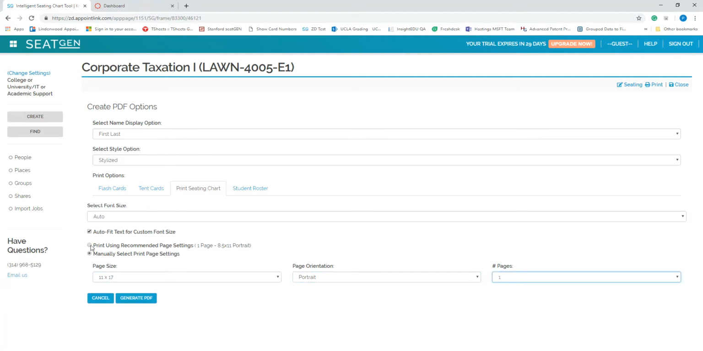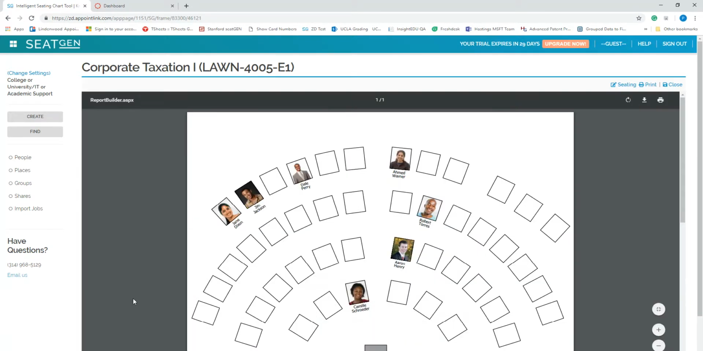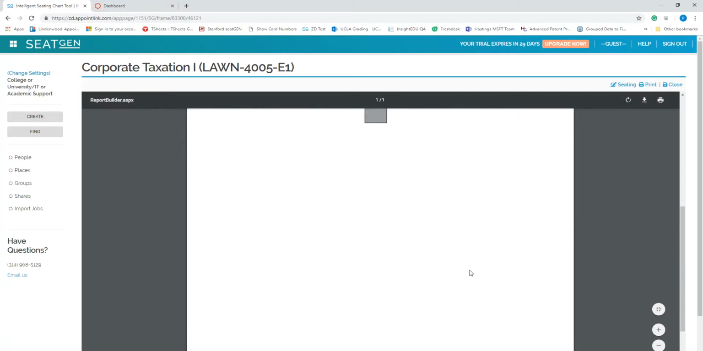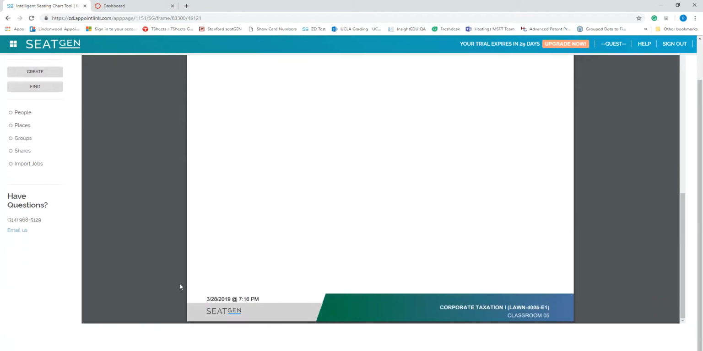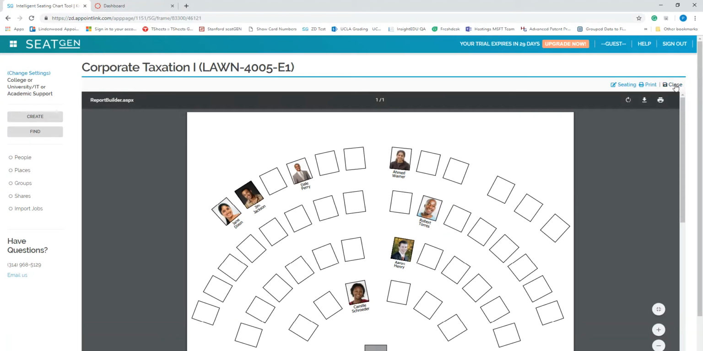So if I just leave this as is with the recommended and I select Generate PDF, the PDF will appear in the window. You can see their names are on here. And at the bottom is, this is a stylized version, so it's got this colored banner down here with information about the course. And from here you can print, you could download the PDF, etc.